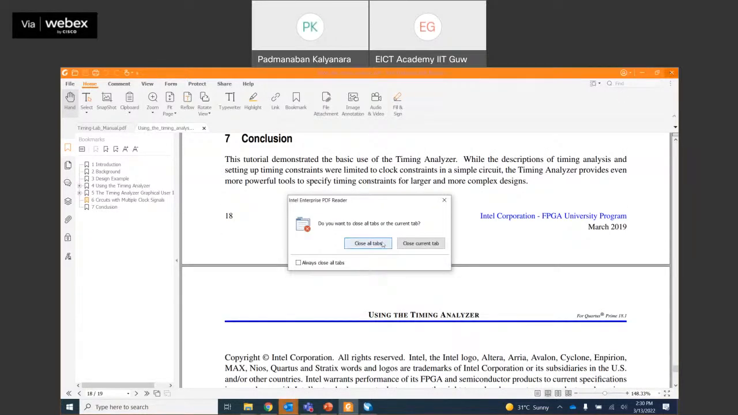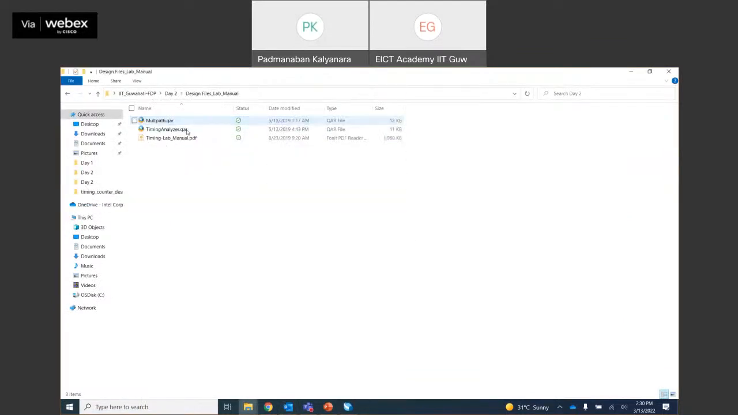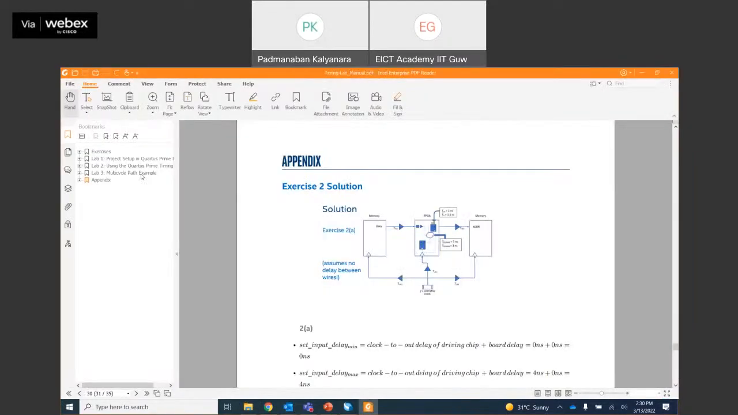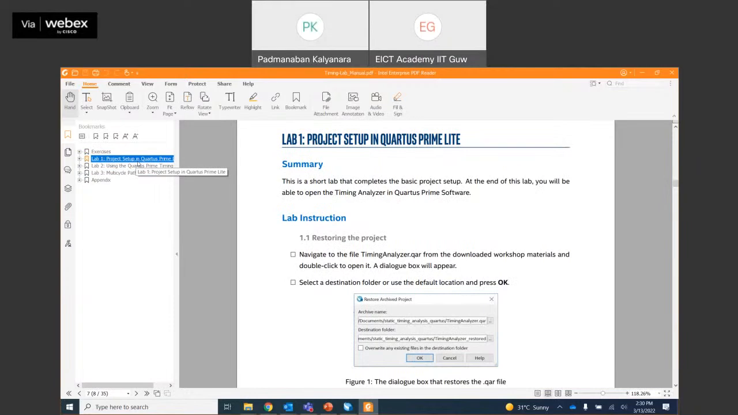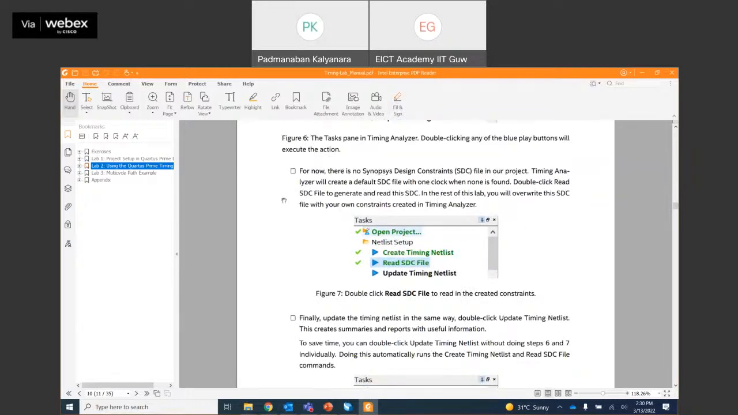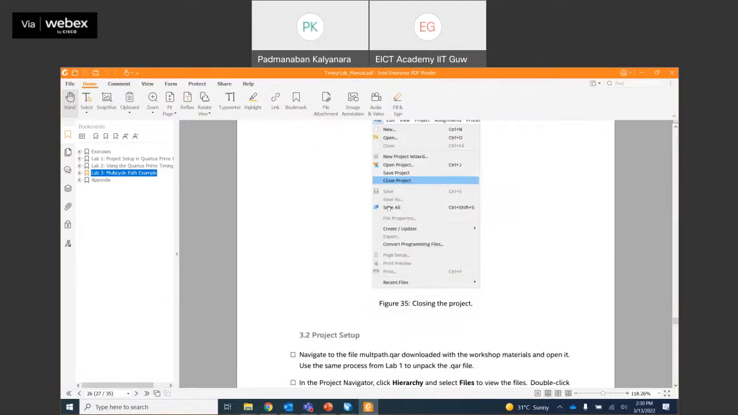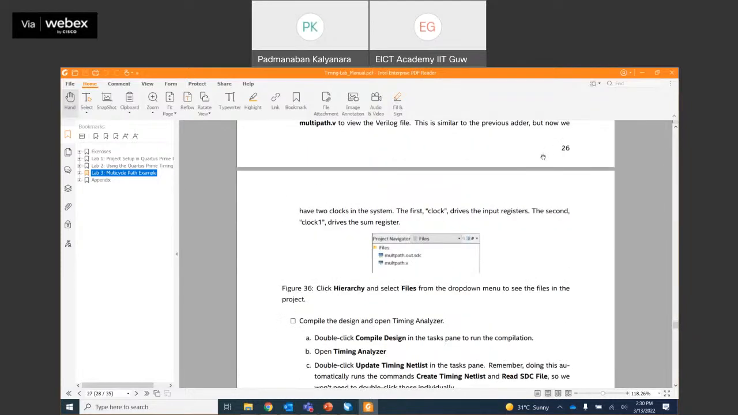The second lab, which I opened some time back, is the multi-cycle path lab. In the design files, if you open this lab manual, you can see the multi-cycle path example. The first lab is only the project setup, and the second lab is based on the clock constraint, where you need to apply the clock. Since the first example deals with a single clock, you can directly go to lab 3, the second lab, where you can take the multi-cycle path.